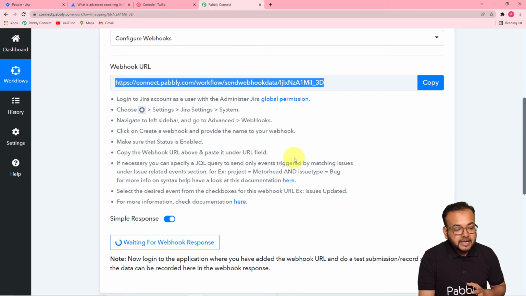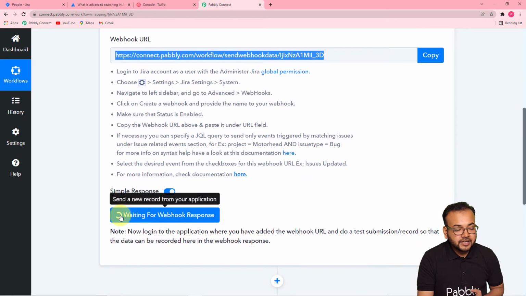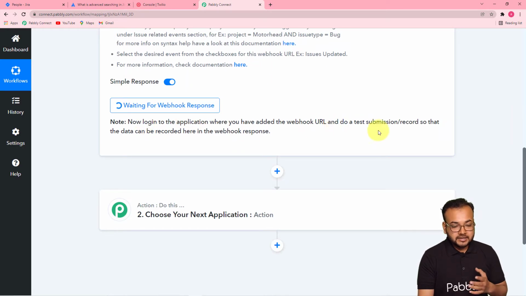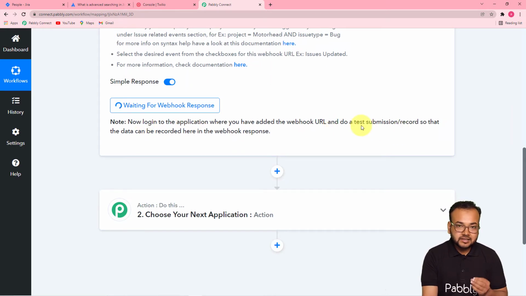Now you can see in Pabbly Connect, as I copied this webhook URL, it started showing this "waiting for the webhook's response." This means now you have to do a test or demo submission to fetch the details of any event here. In our case, we are going to do a test submission by creating a test issue in Jira, and then we'll bring forth the details of that issue and the details of the assignee here in Pabbly Connect. After that we are going to use the same data.